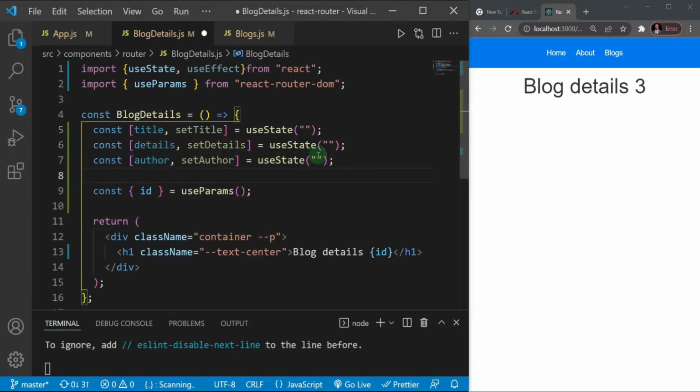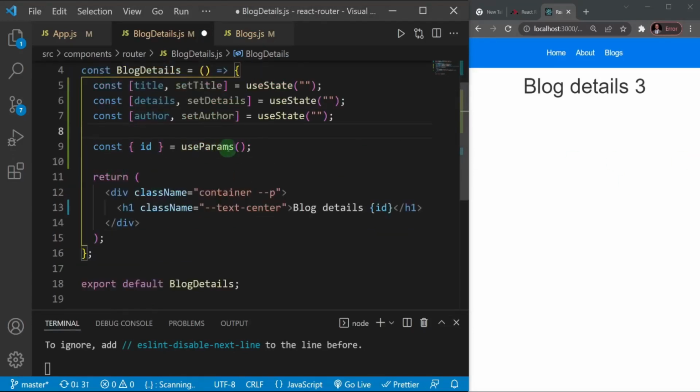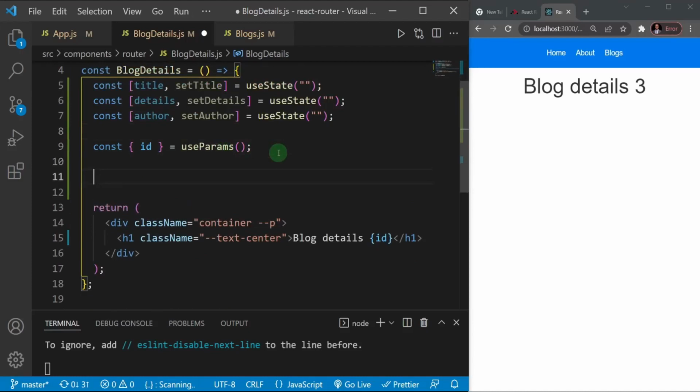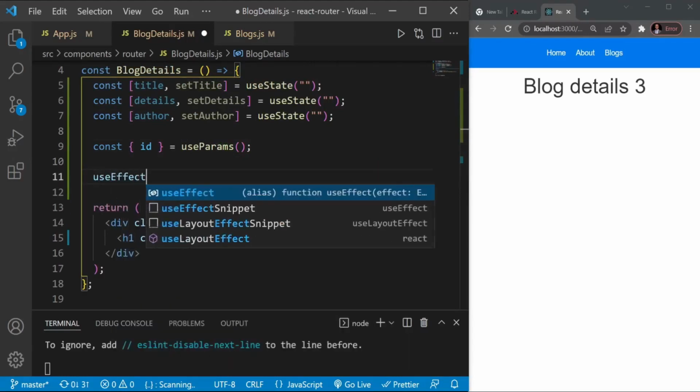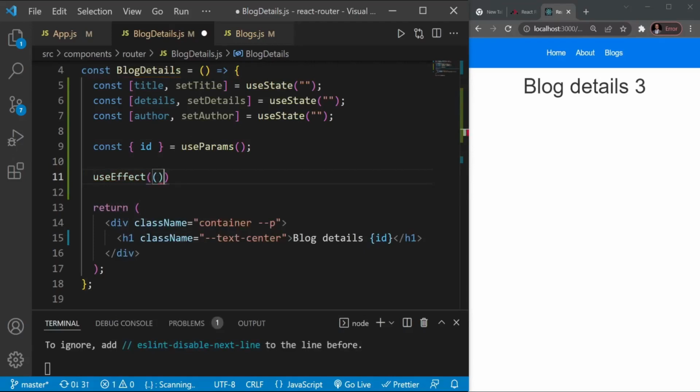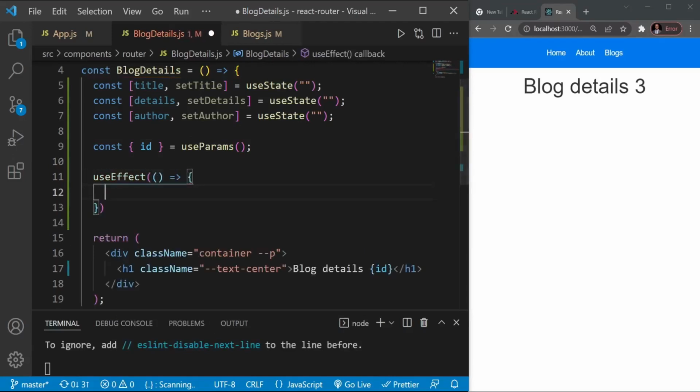Great. Now I'll come down here and let me come below my useParams, and I'm going to write my useEffect right here. So I'll say useEffect, and let's open that up, and I'll access it with my arrow function.